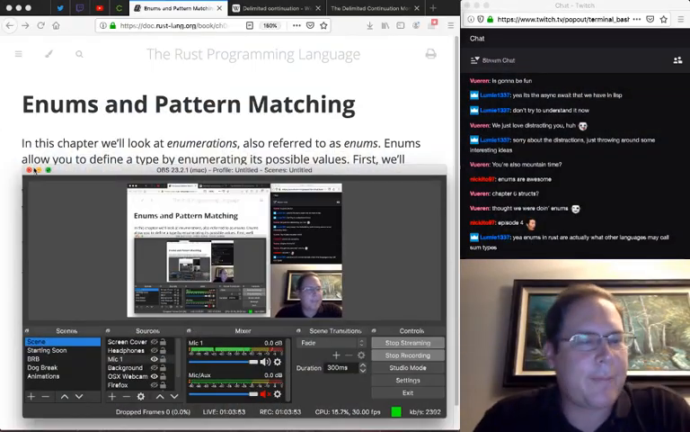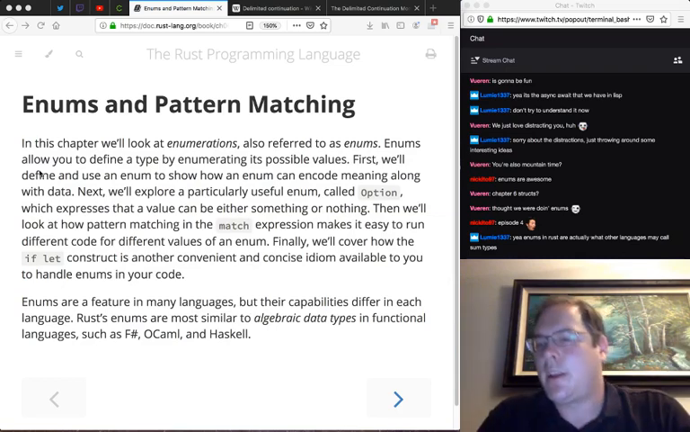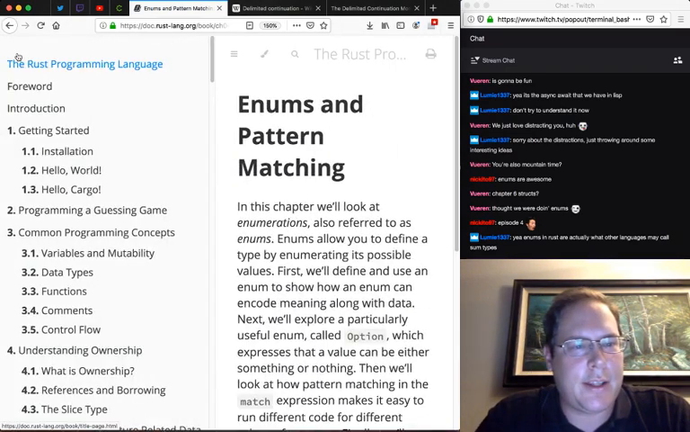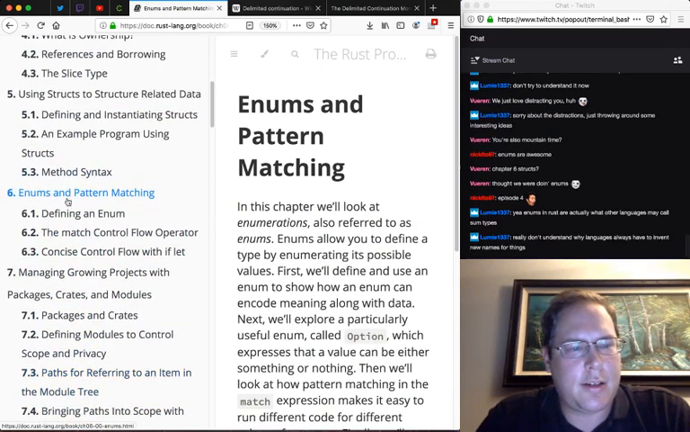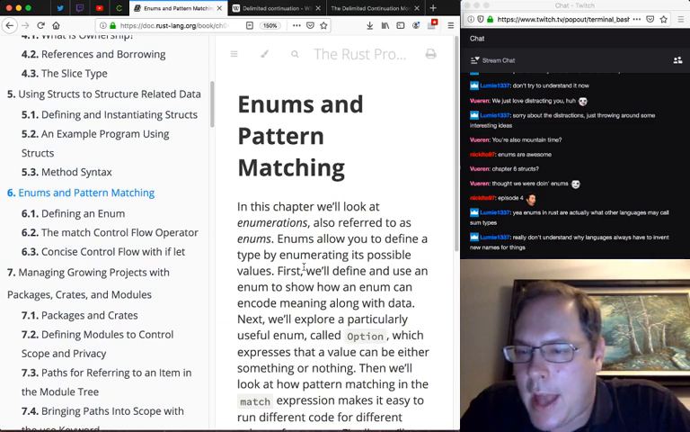And we're back. All right, so now we're in the next episode and the next chapter, which is going to be Enums and Pattern Matching. Enums in Rust are actually what other languages call sum types.